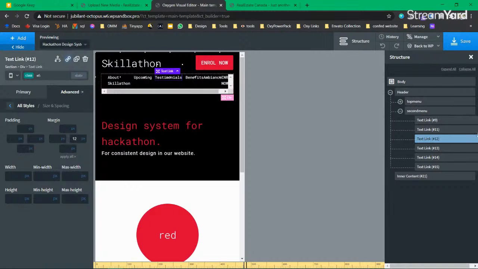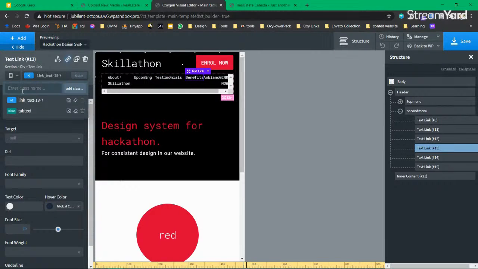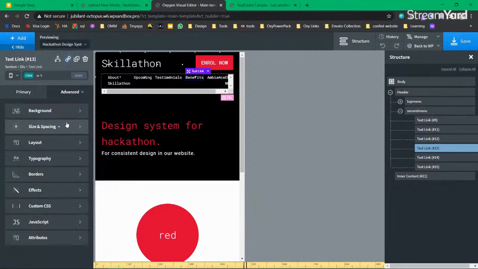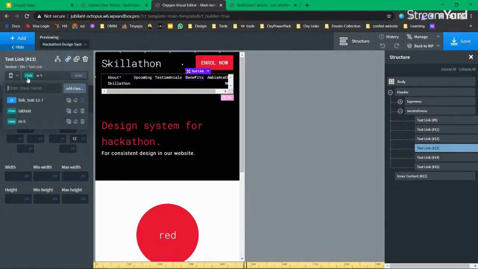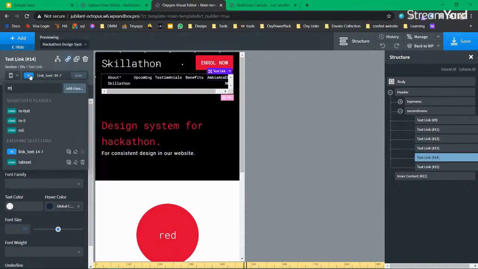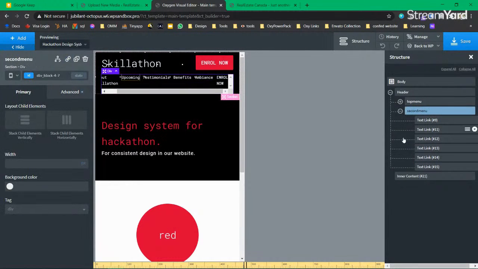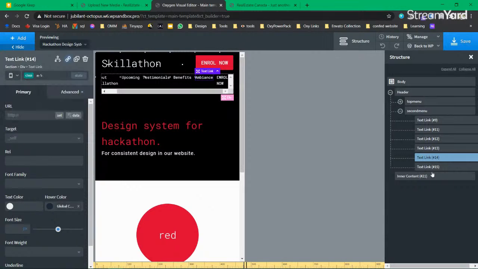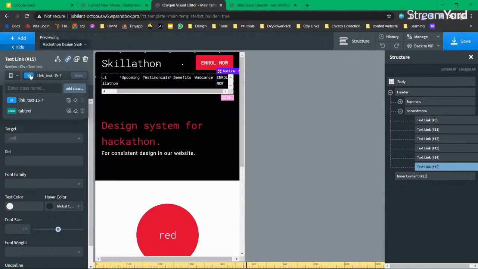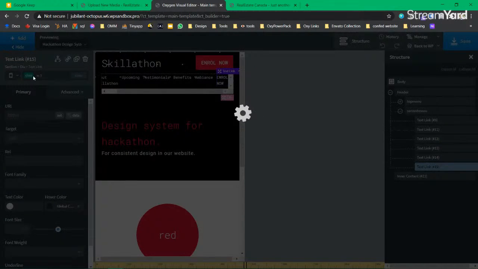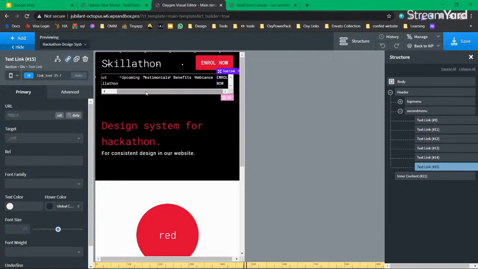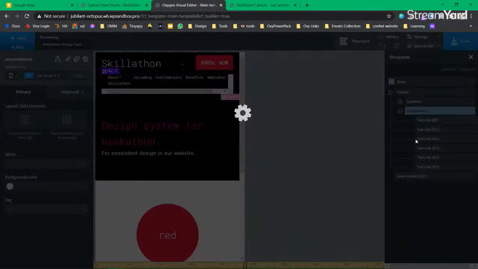Let's add M5. So margin is 12. Now let's do this for this one. You can see it's automatically adding the margin for everything. So we have M5 here, and we have M5 here. We don't need margin for the last element, so let's delete this. You can see that we have added margin for each and everything.